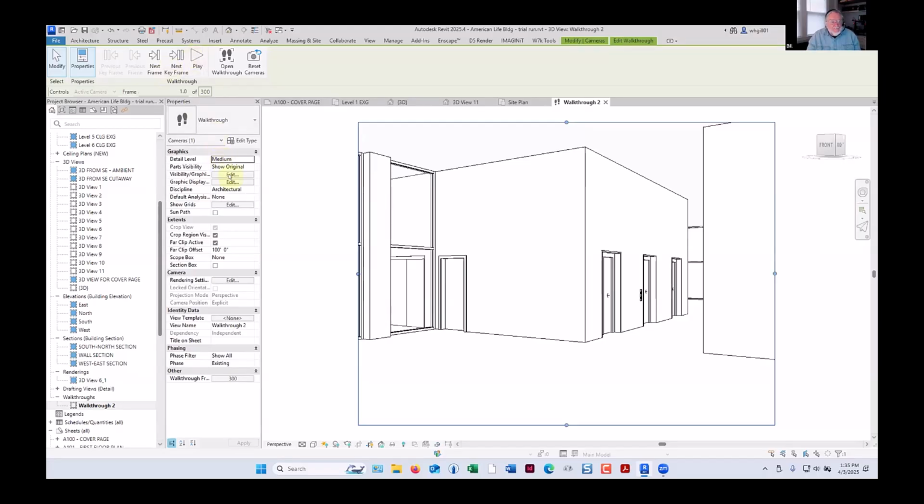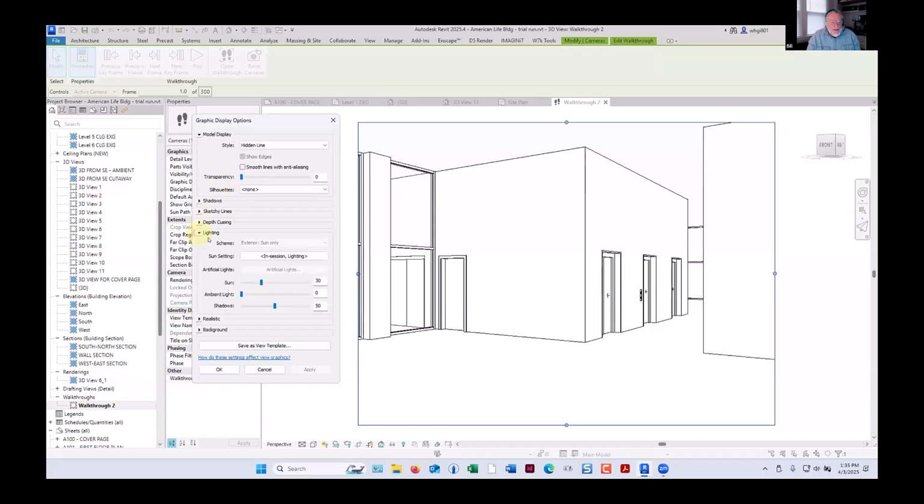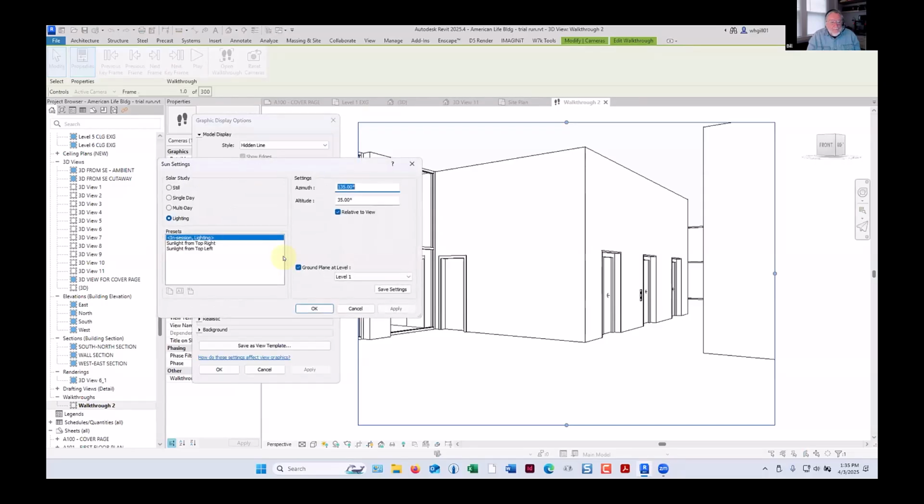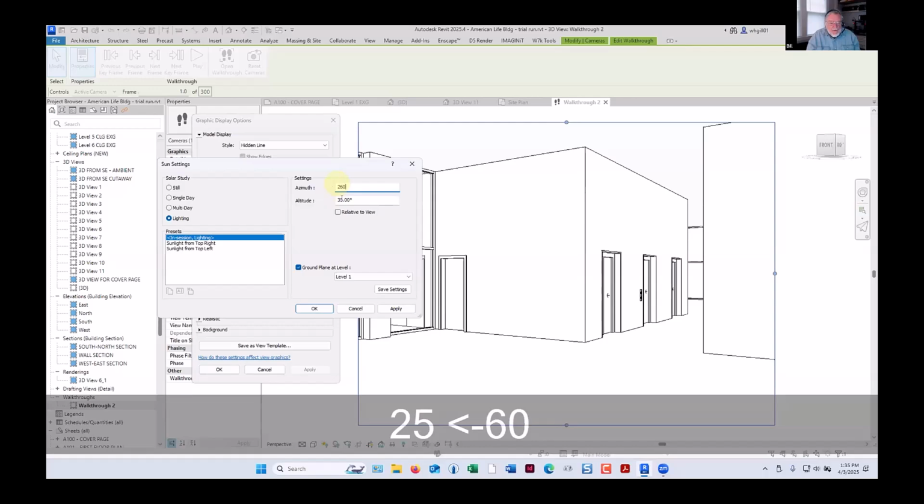Let's go to graphic display options and turn lighting on. And since this is a new view, we'll have to set the lighting up for it. I think I said 260 and 15.